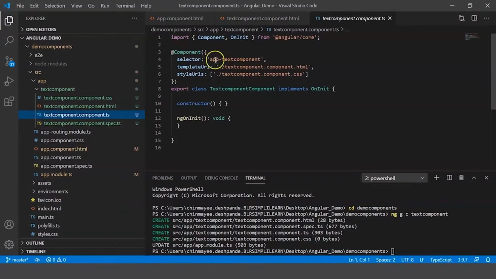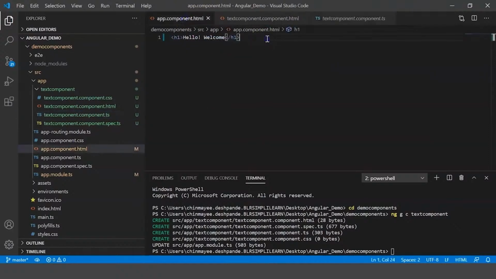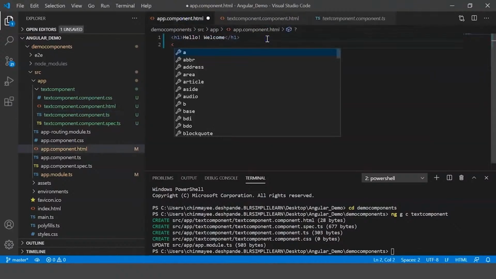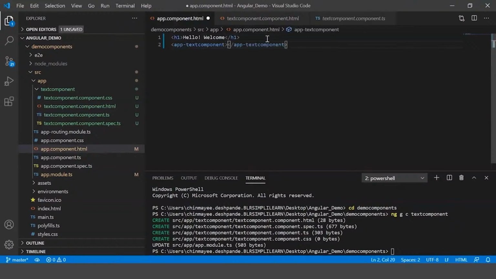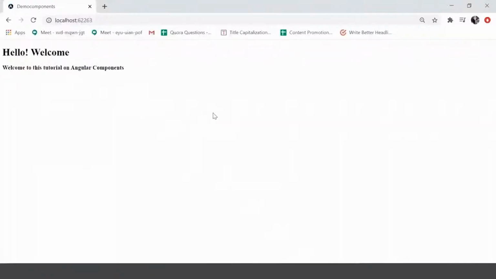Alright, now in your text component.ts file, which is your TypeScript file, the selector mentioned here is app-text component. Now go ahead and copy this, and in your final component.html, go ahead and create your custom HTML tag with the selector that you just copied. Now this indicates that the component that you just created, that is the text component, is being incorporated in the final render. So whatever is defined in the component.html file is also being rendered in your final output. So when I save this, let's go ahead and check our browser.